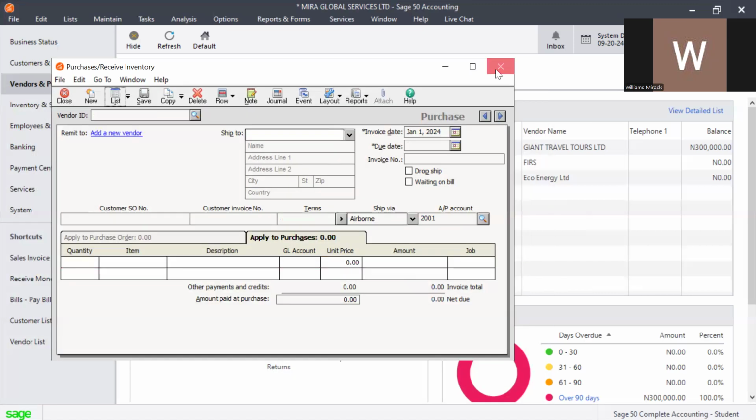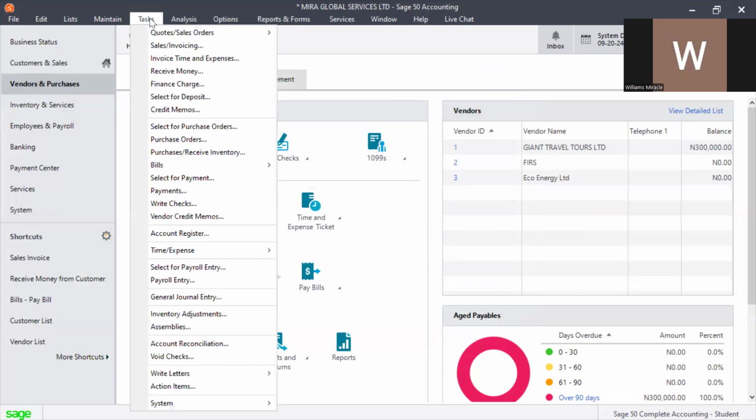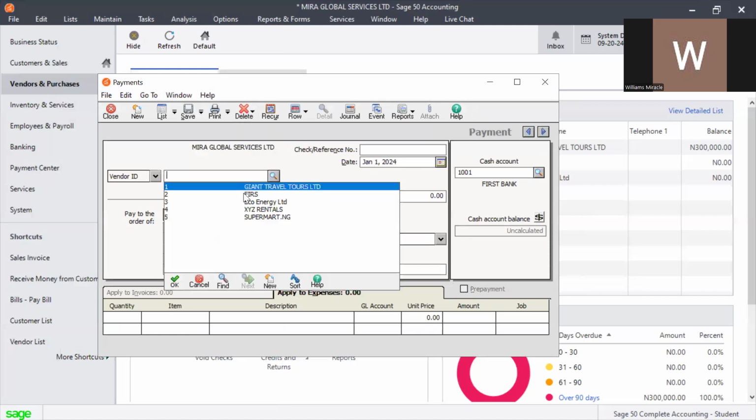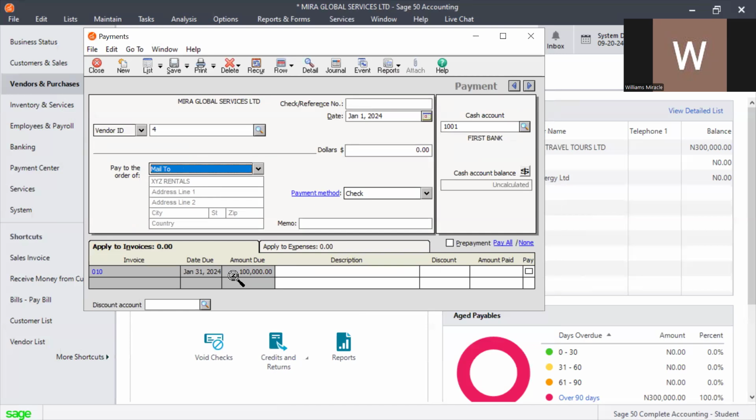And that's it. So when you are ready to pay, you now go to tax menu. Scroll down. You see payments. You then select the vendor. We say XYZ Rentals. And the moment we do that, you notice the outstanding appears, which is the bill you want to pay. And then since you're paying the complete amount, you come over and tick on pay.